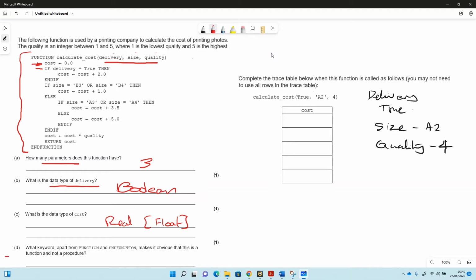And then what keyword, apart from function and end function, makes it obvious that this is a function, not a procedure? And the answer to that is this return here. So it's return, because functions always return a value, and this keyword, the same in Python and in pseudocode, returns the value cost to wherever we called this function from in the code.